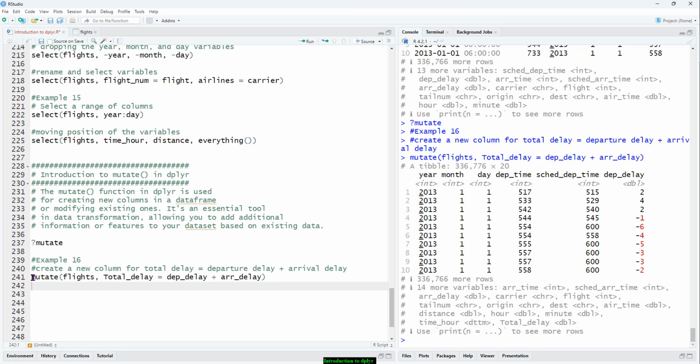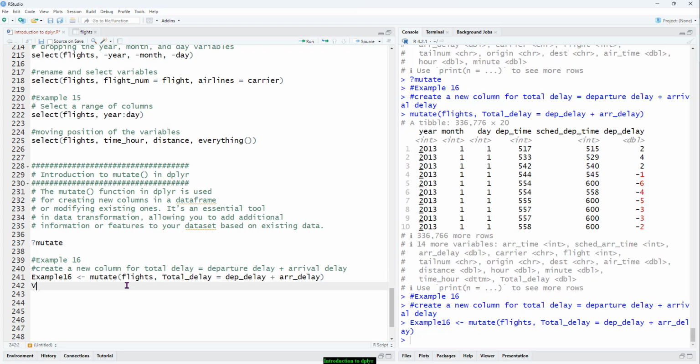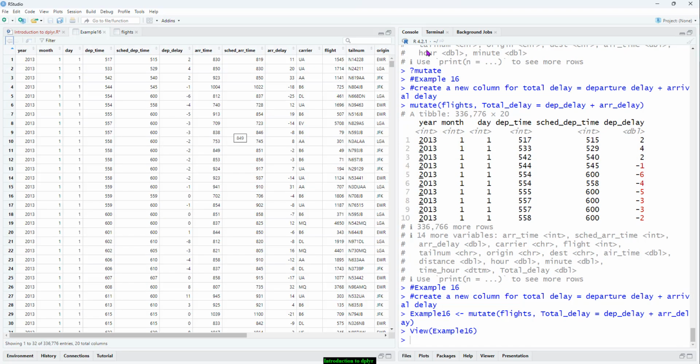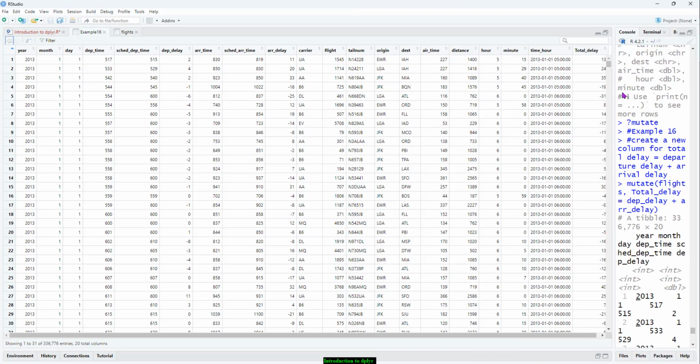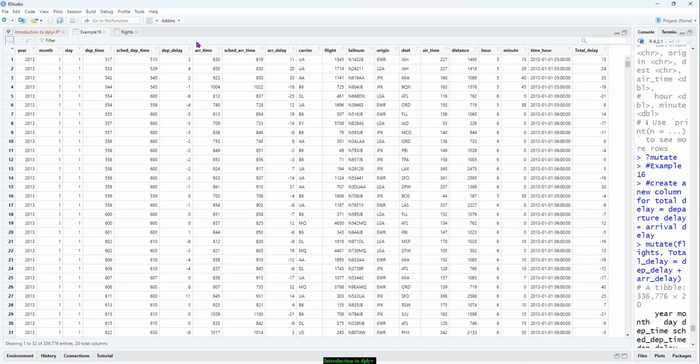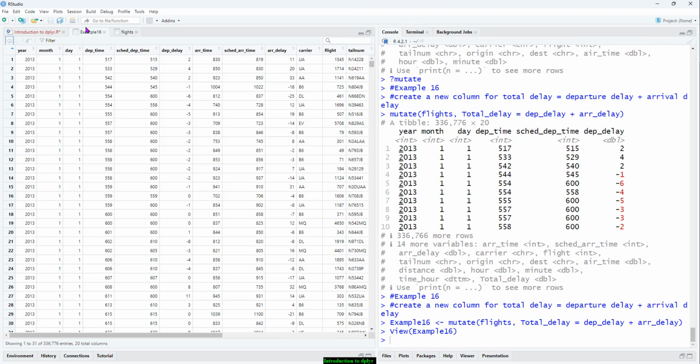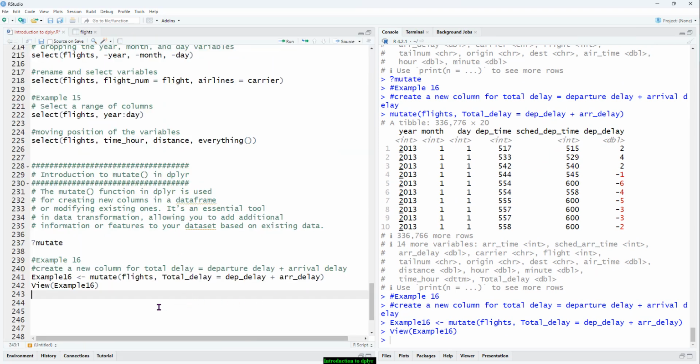Now let me store this in the example 16 object, so we can see how the operation is being done. Example 16, right? So we look here. This is the total delay. What it did is departure delay plus arrival delay, 2 plus 11 equal to 13. This is what R did, based on our instruction. Okay.